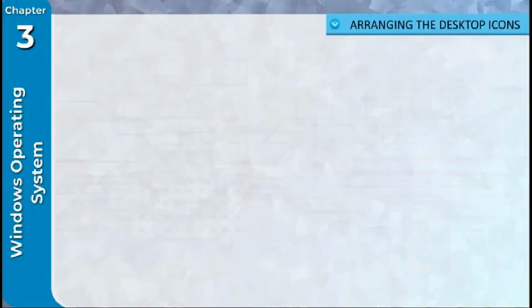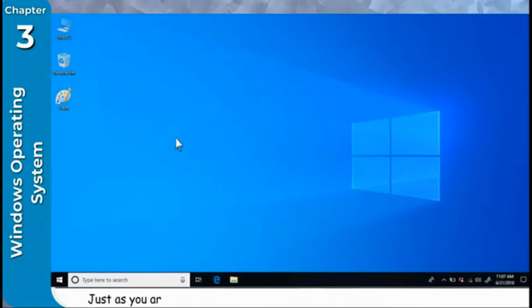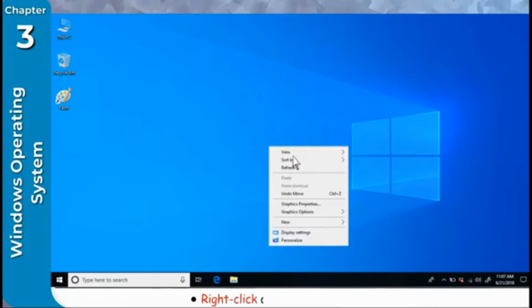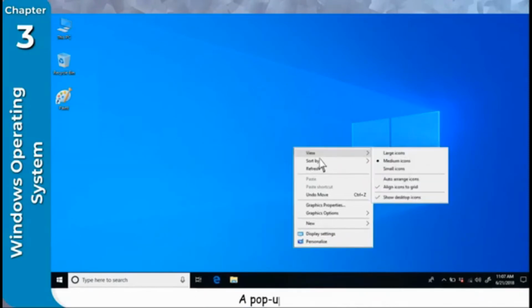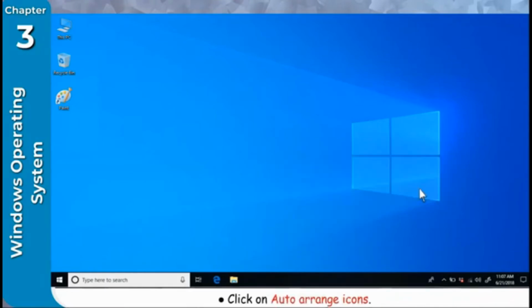Arranging the desktop icons. Just as you arrange your clothes in the cabinet to keep them organized, similarly, you can arrange the icons on the desktop. Right-click on the blank desktop area. A menu will appear. Click on View. A pop-up menu appears. Click on Auto Arrange Icons. All the icons will be arranged on the desktop.